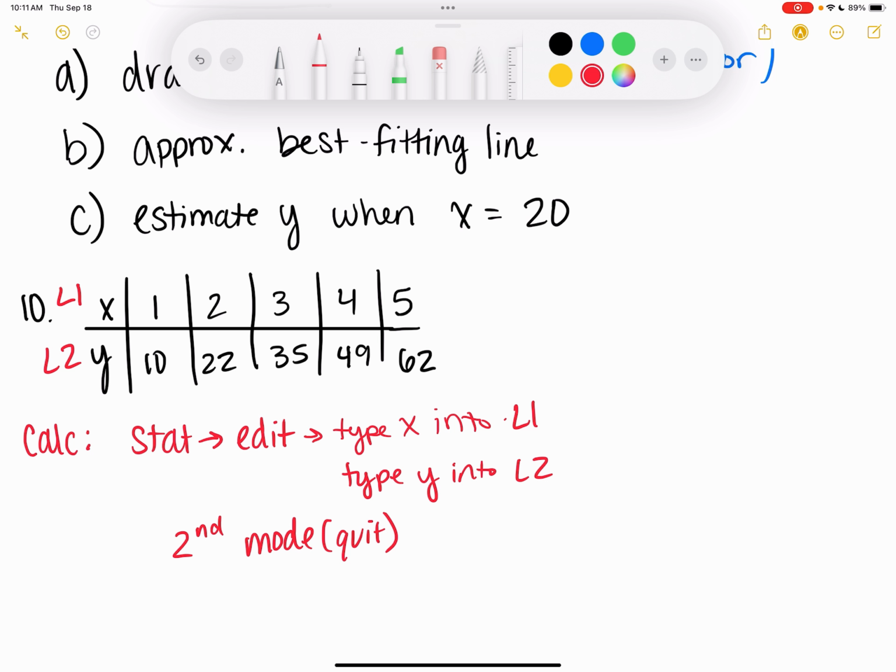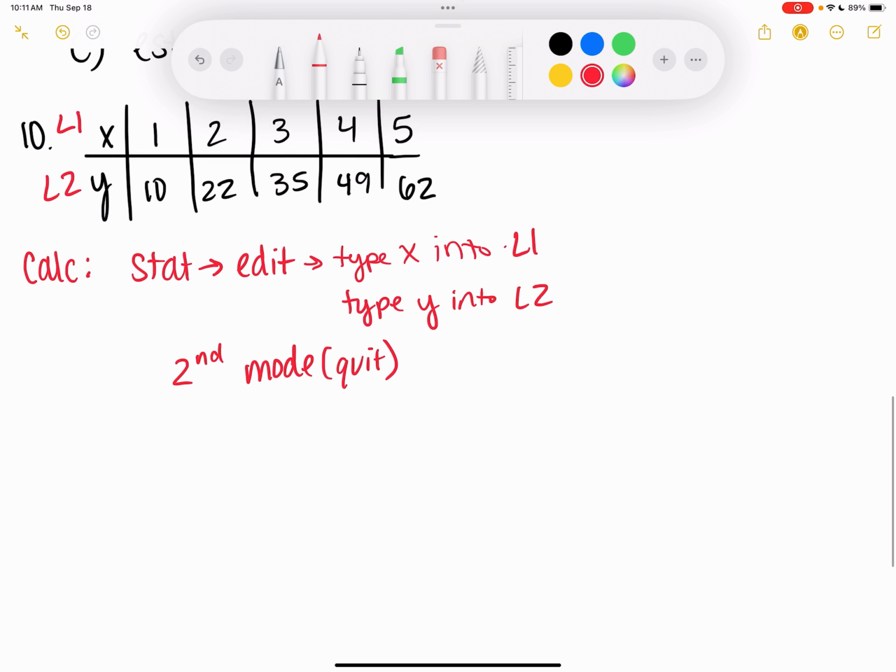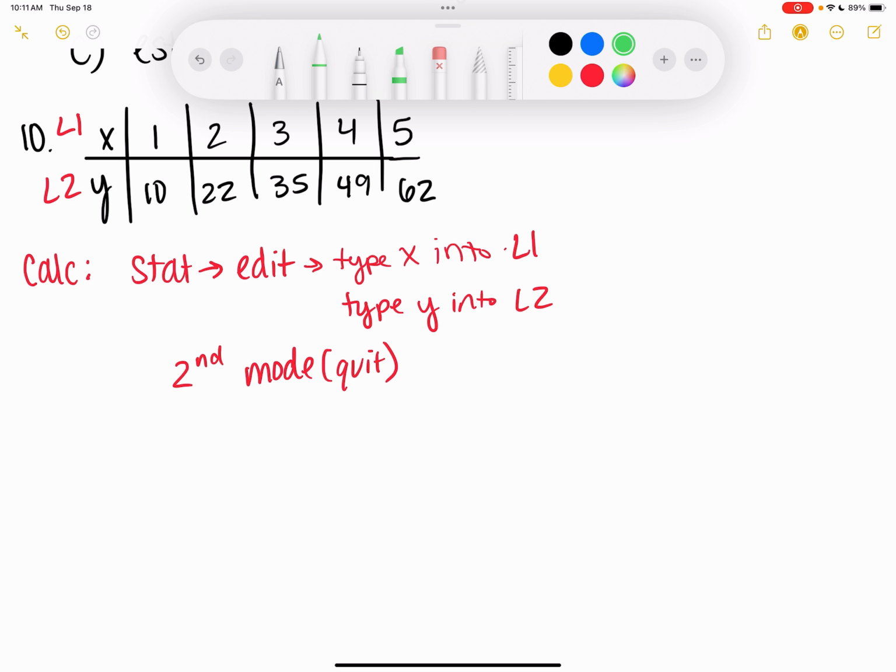All right, so to get to where I am now, I'm going to hit second and then the Y equals button, which is stat plot. So let me write that down. So second, Y equals, which is for stat plot.